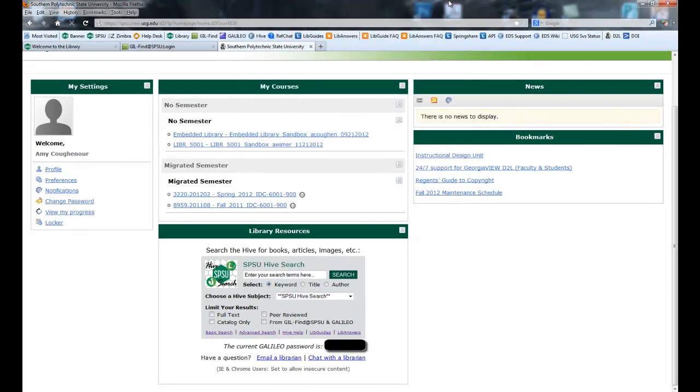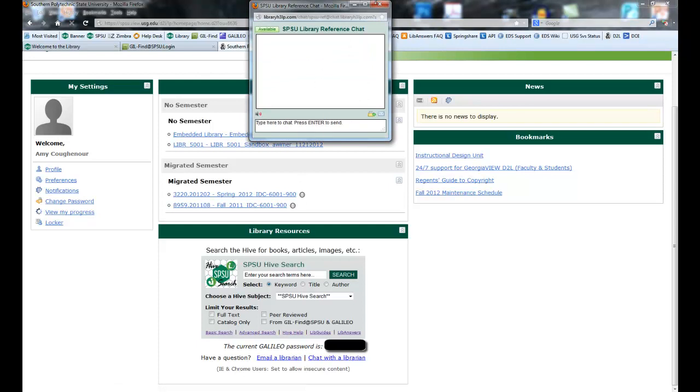That'll go directly to the reference librarians. You can chat with the librarian. That's that same chat box, just in a different location.